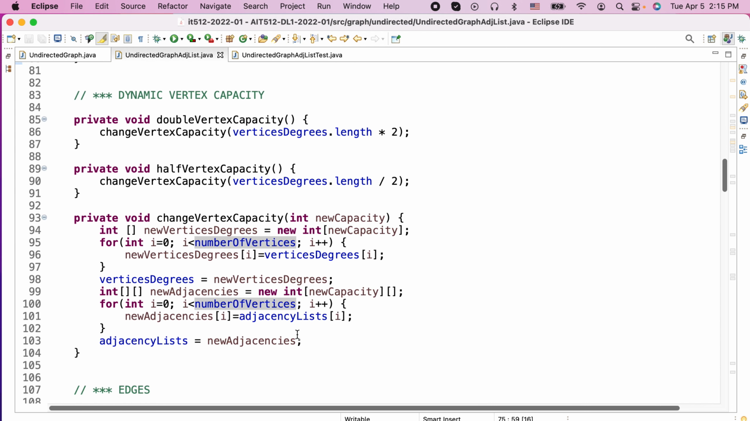Now, for the dynamic vertex capacity, as I said, it's very similar to the dynamic arrays. So basically, you have a double or a half vertex capacity, and both of them will call the same change vertex capacity, providing a new capacity. These are private methods, and they assume that they are called when this operation makes sense and doesn't lose data. So there is no test here, because when you call them from this class, that's why they are private, you need to be sure that you do your checks to not lose data.